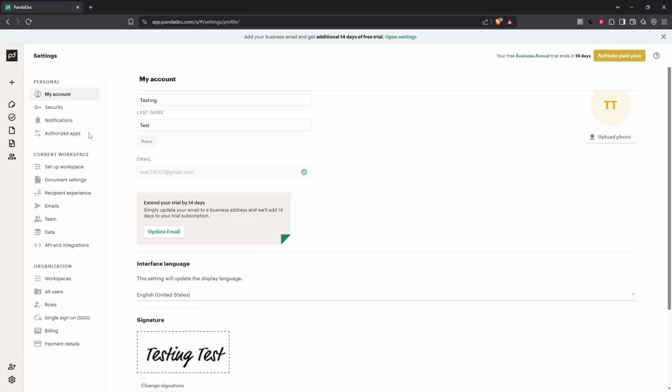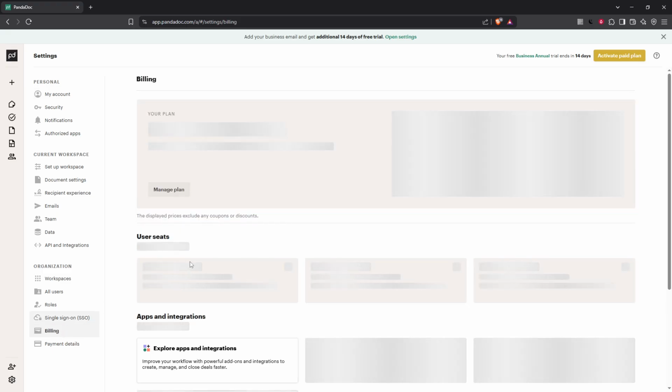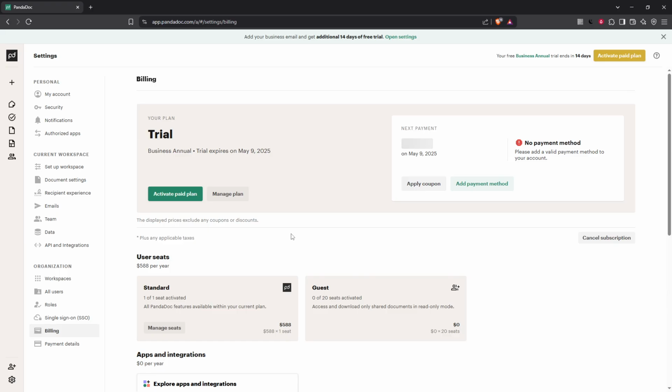Within the settings menu, direct your attention to the left panel. You'll see an option there titled Billing. Click on this. The billing section is where you handle everything related to your payment methods and subscriptions. Here, you'll be able to view the details of your current subscription plan.